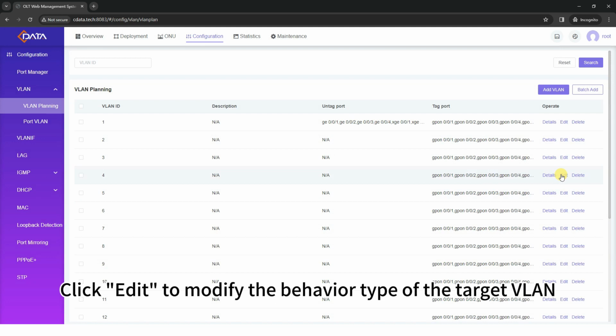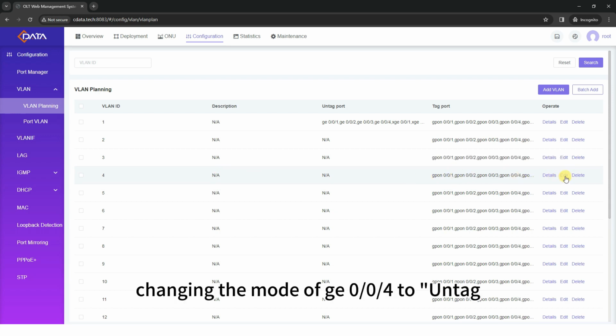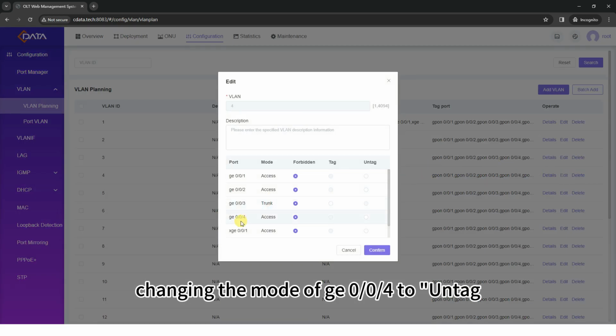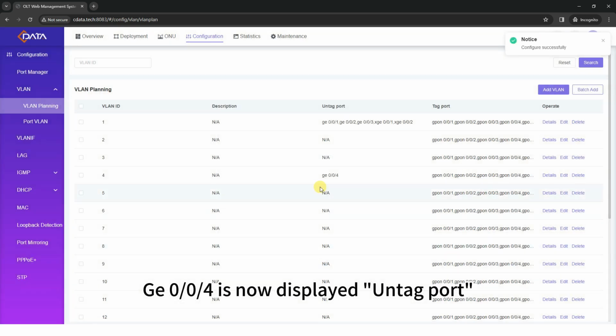Click Edit to modify the behavior type of the target VLAN. For demonstration, we edit VLAN ID 4, changing the mode of GE004 to untag, and confirm the change. GE004 is now displayed as an untag port.